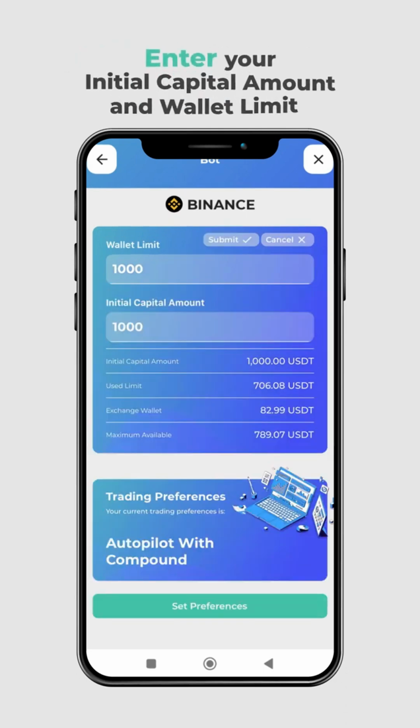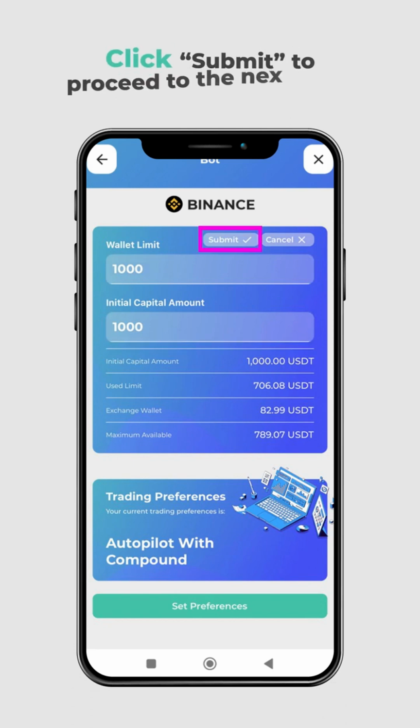Enter your initial capital amount and wallet limit. The initial capital amount should be less than or equal to the amount that you transferred to your bot. The wallet limit should be less than or equal to the initial capital amount. Click Submit to proceed to the next step.